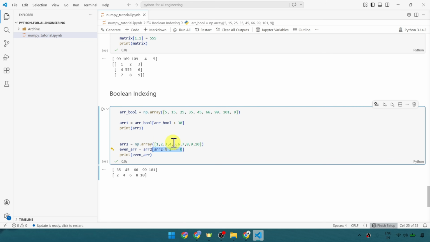So here it must have checked that 1 divided by 2 is going to return remainder 1, so this particular condition will be false. 2 divided by 2 is going to provide us remainder as 0. So this particular condition is true. So that's why it has put 2 inside the array, right? So in short, this modulus operator provides us the remainder after the division, and this double equals to we are using for the comparison with this particular number.